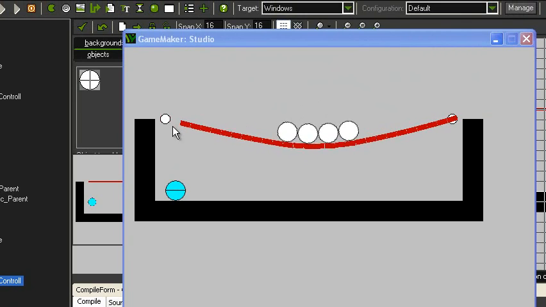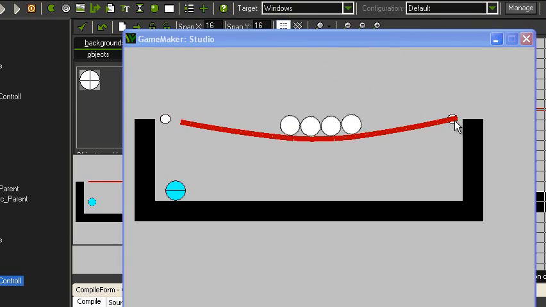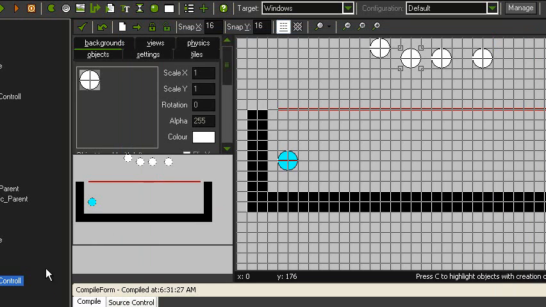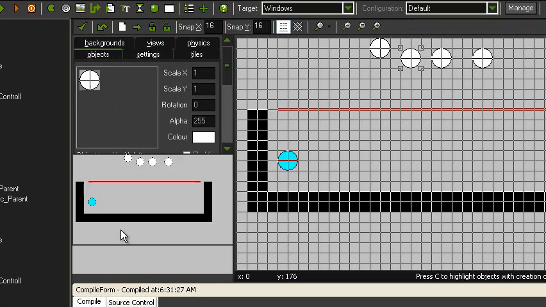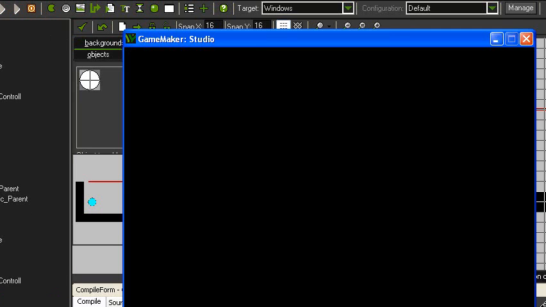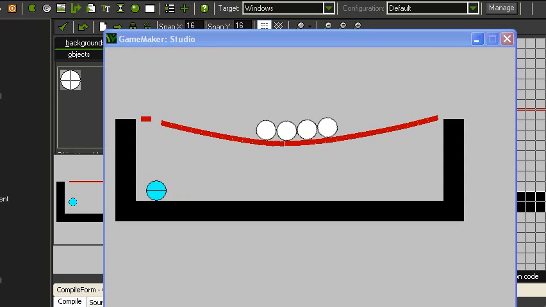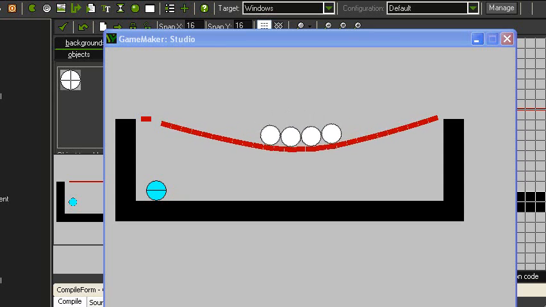Now as you'll notice, you've got a circle here and a circle over there. Those are the pins, so we've just got to set those to non-visible and then they'll go away. Okay, so untick visible and then they'll be gone. So we'll just run it again. And there we go. Alright, and there's a basic rope bridge.